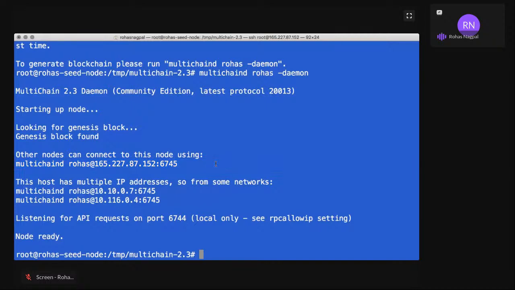Now this is something very important. What I am doing right now is setting up my own blockchain. So I am the seed node. I have created the genesis block. Now, if you want to come and connect to my blockchain, you will have to send a request using this. So you will set up your own node. You will follow those first few lines the way I did. But after that, you will not create a new blockchain called ROHAS. You will run this multichaind ROHAS at this IP address and this port number.